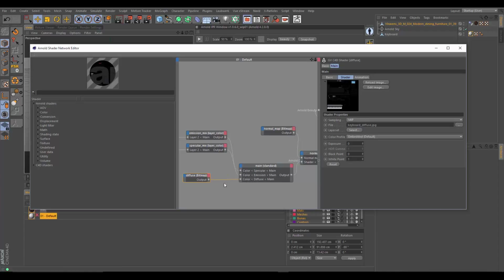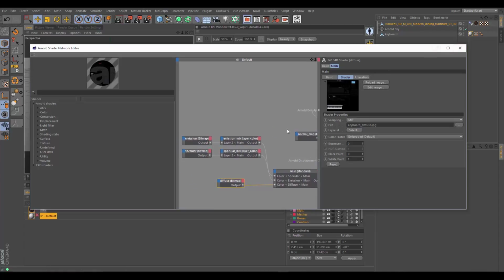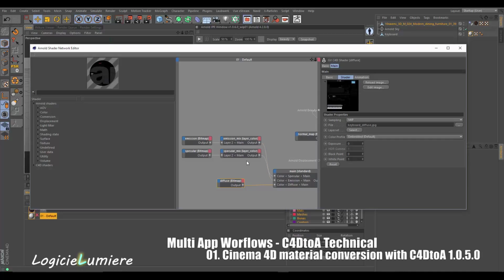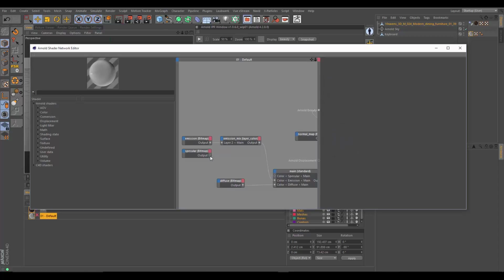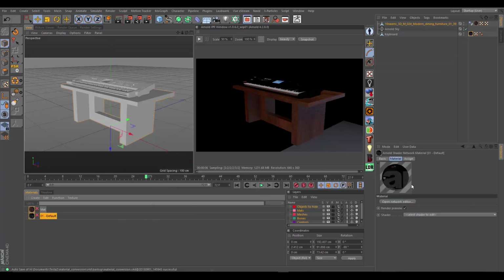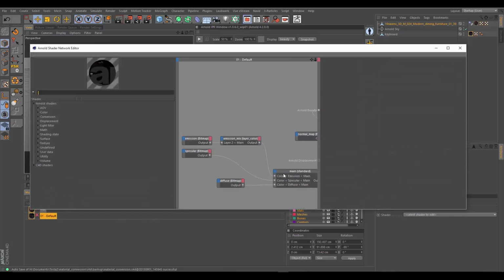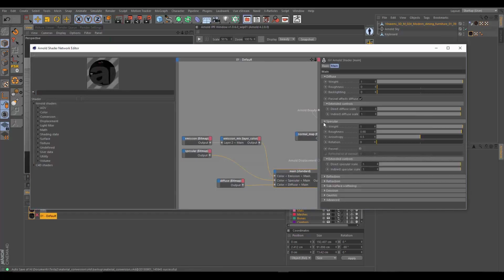All right, and I'll probably move that down that way so it's not quite mixed up with that. I think I'll get rid of the specular mix and go ahead and plug the specular directly into the specular channel. And let's see. I might want to come into the standard shader and see what kind of look we're getting here.